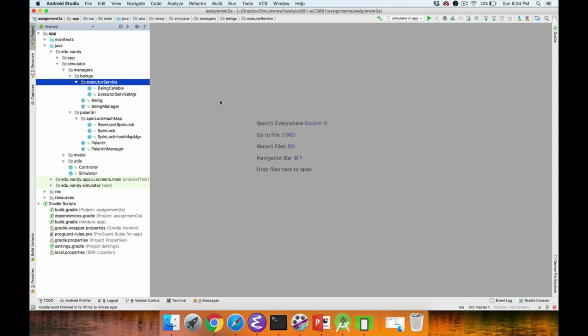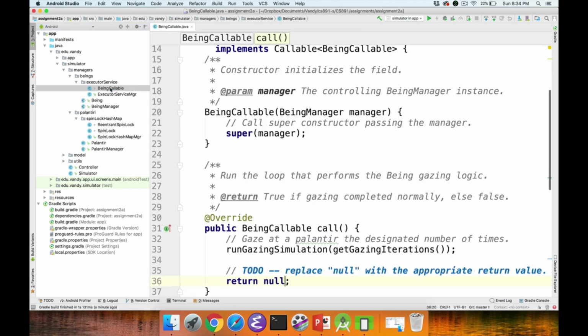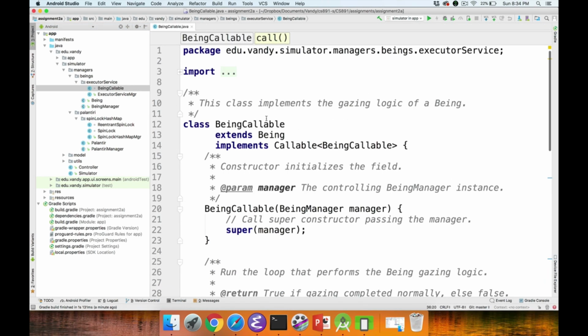Now that we've walked through the specification of the assignment, let's take a look at the skeleton code, starting with the Executor service folder. As you can see, there's a class here called BeingCallable, which extends Being and implements Callable with an instantiation of the type of the callable being a BeingCallable. That's kind of a curious recursive implementation.